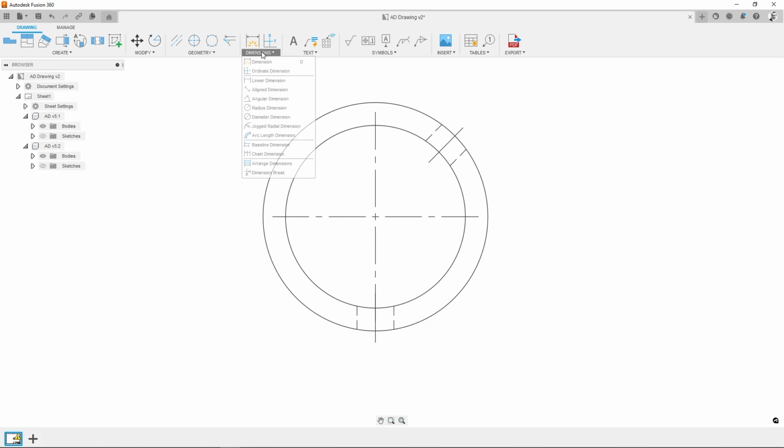When I do that, the tooltip asks me to select an edge or to press the spacebar to specify a point. So I press the spacebar on the keyboard and then I click on the center of the circle. Now the tooltip asks to specify a point to define the first arm and I click on the endpoint of one of the center lines.